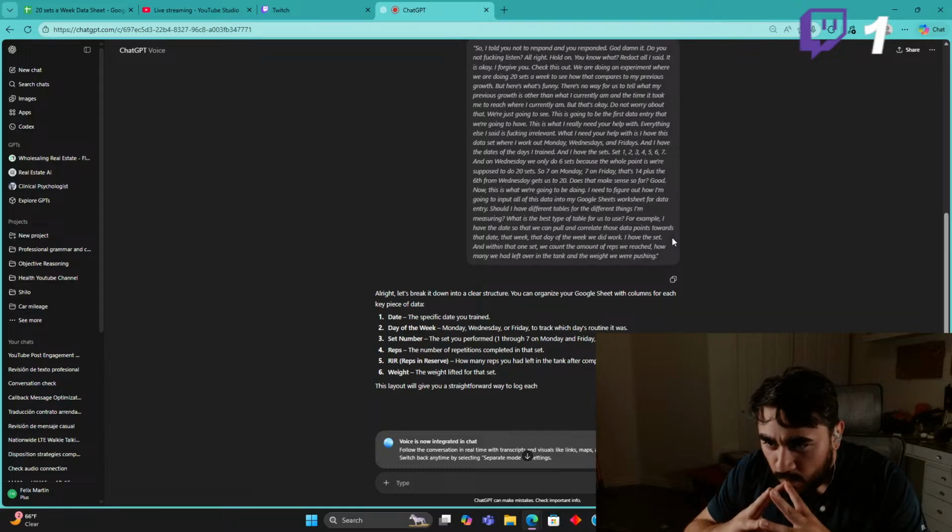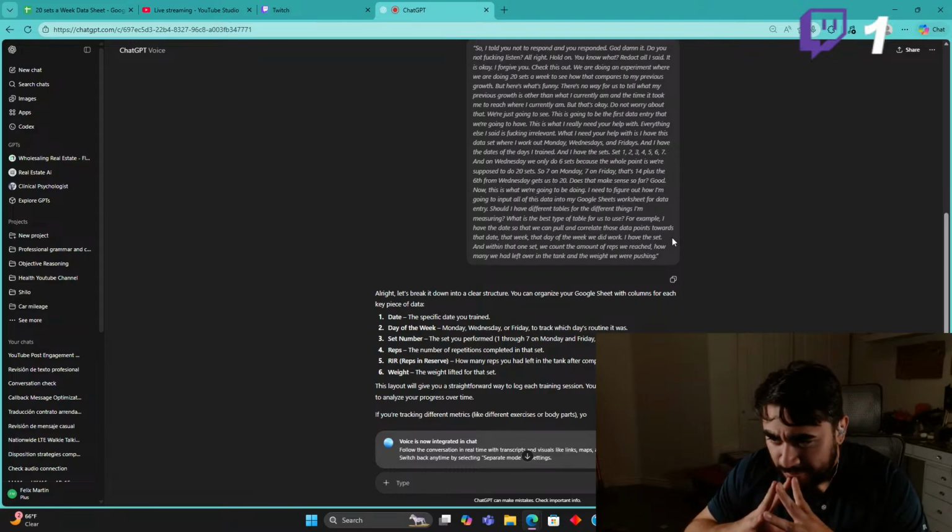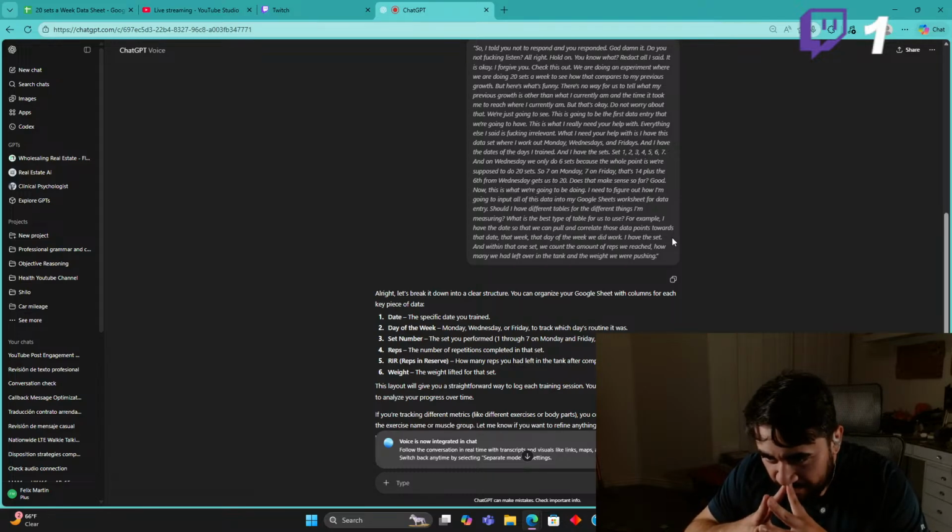This layout will give you a straightforward way to log each training session. You can use filters or pivot tables to analyze your progress over time. If you're tracking different metrics like different exercises or body parts, you could add another column for the exercise name or muscle group. Let me know if you want to refine anything or if you need help setting it up.